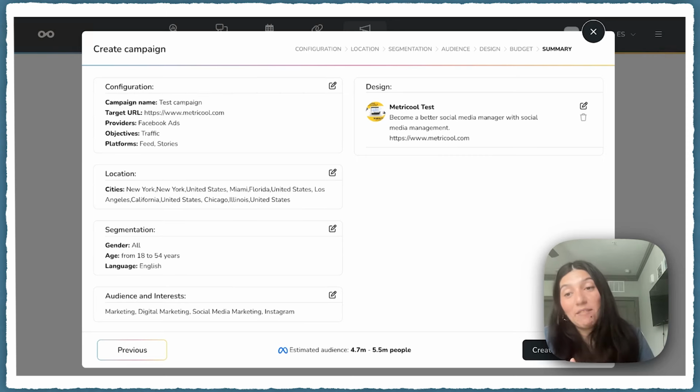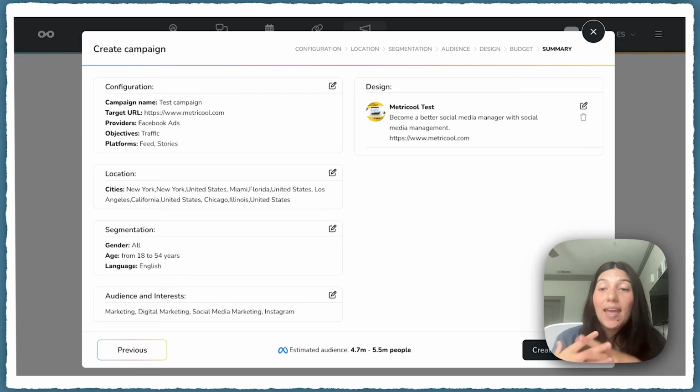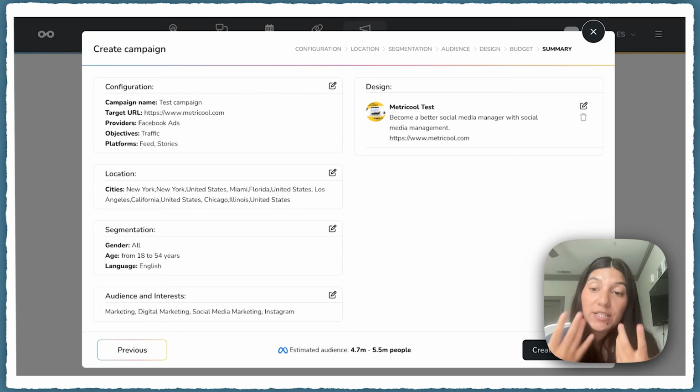And then once you have that approved, it can run. And that's all that there is to creating an ad campaign within the Metricool platform. We've laid it out really simply. This is a great tool, especially if you are a beginner to ads.